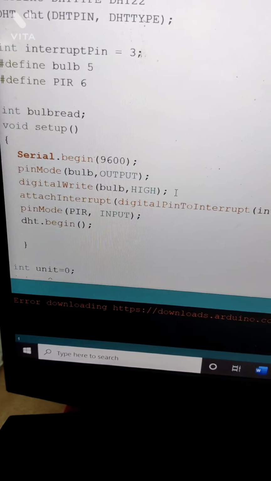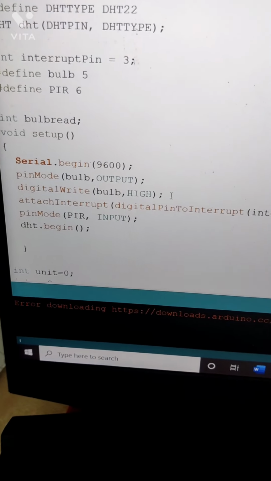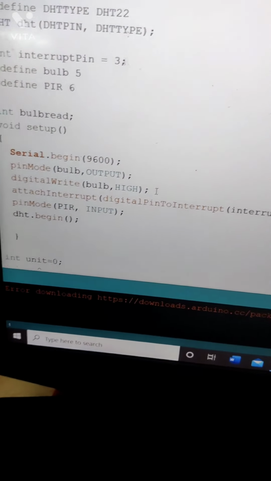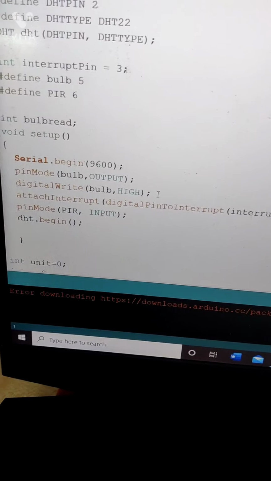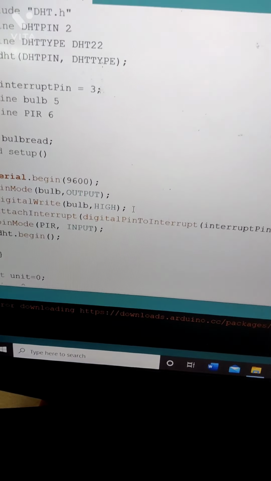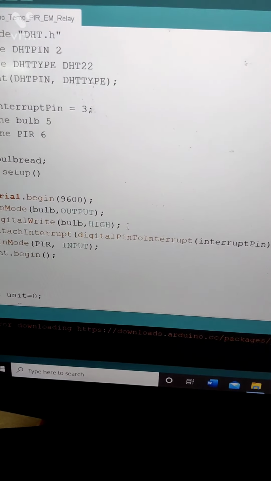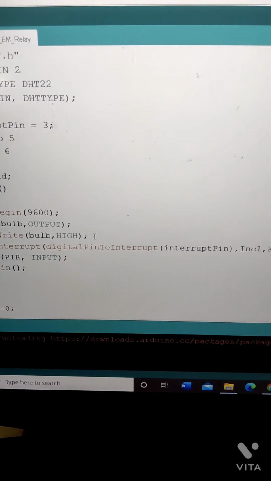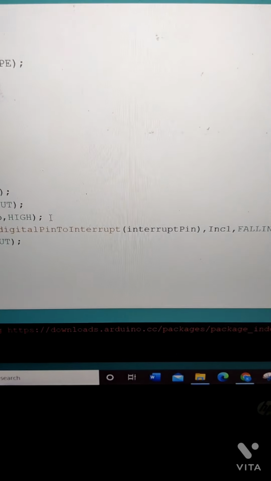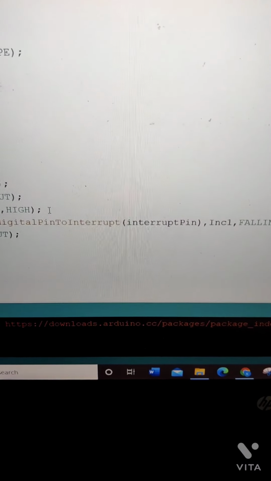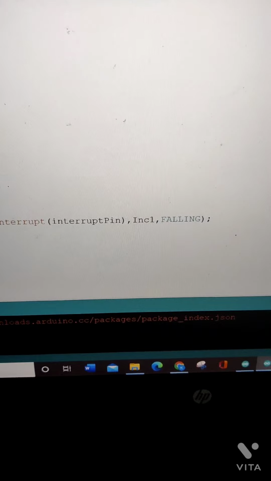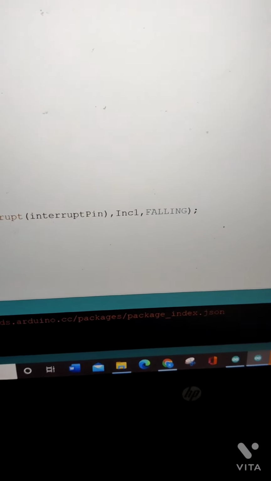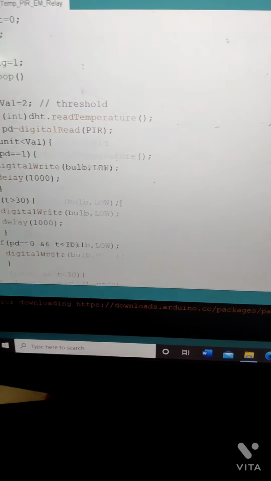So in this case we have to write the bulb in high state, which is actually turning off the bulb. Then attach interrupt. This is where we have attached the interrupt pin 3 with the Arduino setup. Then the interrupt pin we have to pass, and then incl is my function which I have created, which is down here.